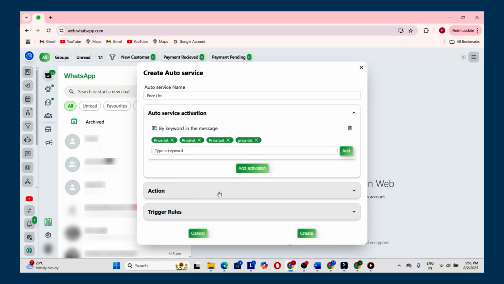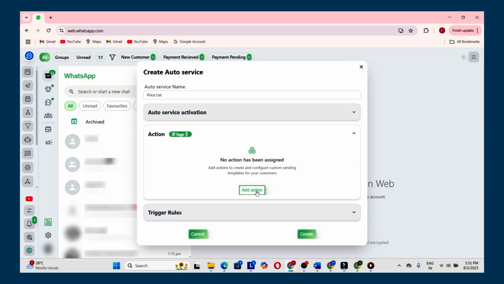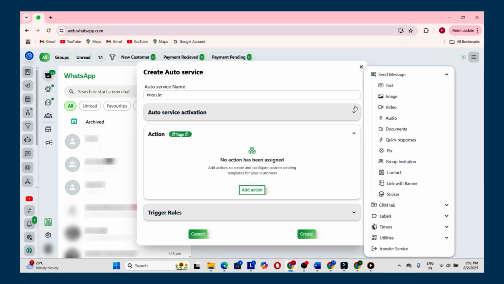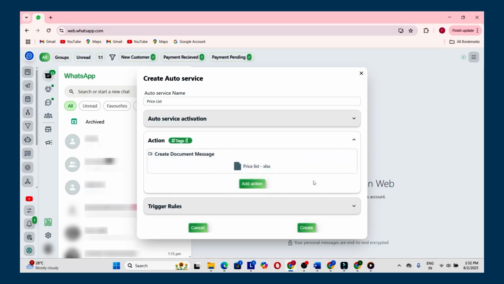And for setting up the action, for setting up the auto reply, you can select this. For the price list, I am selecting from documents. You can select text, image, video, audio, documents, quick responses, any kind of replies in auto replies, according to your needs. So the price list is added here. And if you want to send another message with this price list, you can set it up by clicking on this.